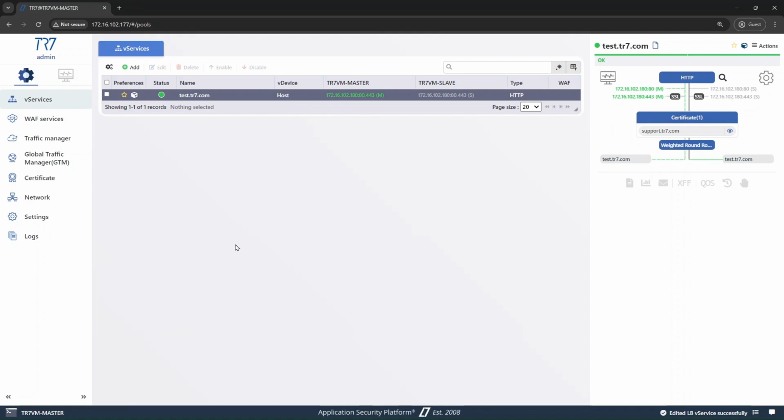In this video, I will explain how to set up Layer 7 caching in TR7 ASP, either dynamically or statically. HTTP caching is the process of responding to requests from the client without sending them to the server. Since the incoming requests are not sent to the backend server, the response time for the servers significantly improves. This also prevents excessive load on the servers.